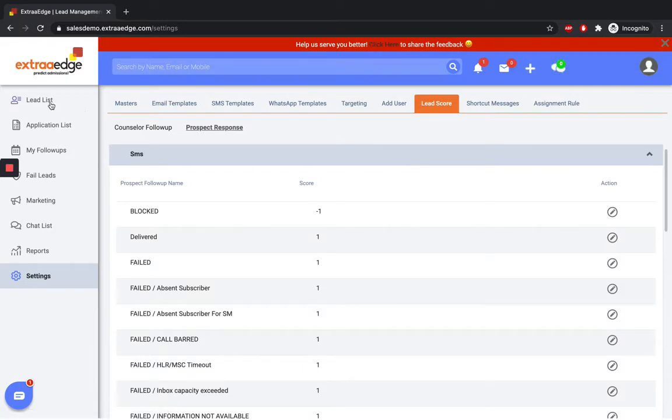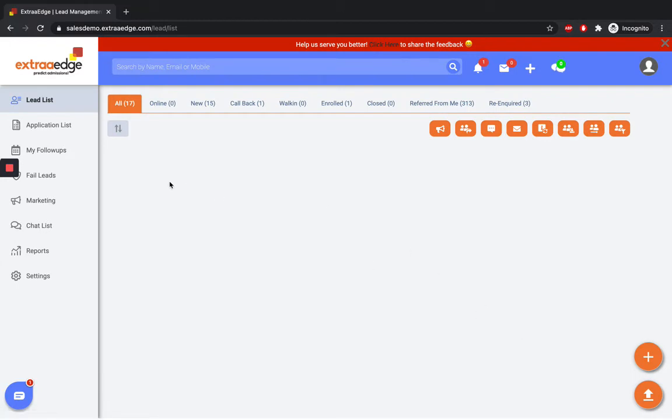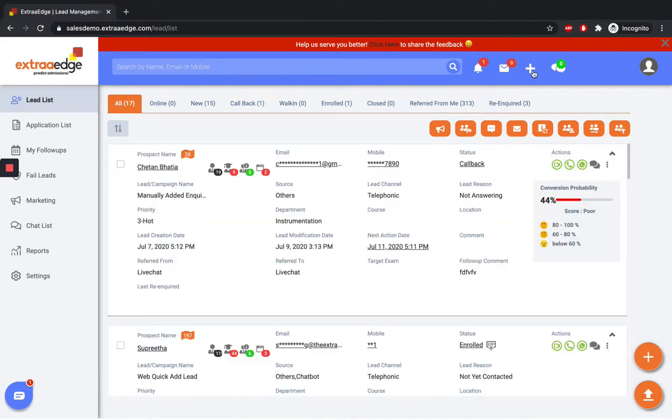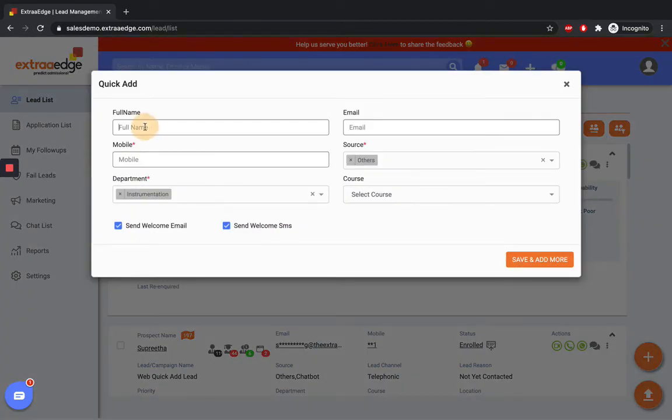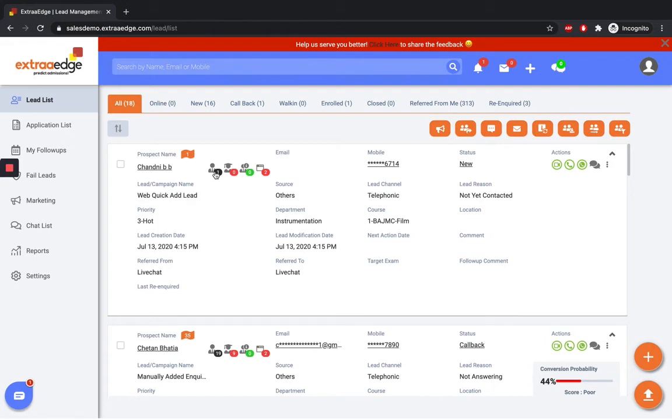Now, when I go to the lead list option, if I quickly add a lead with very minimum information, for example, I add a mobile number, I select the course and I click on save and add more. So accordingly, this lead is activated and an SMS has been delivered. So a lead score of 1 has been assigned.